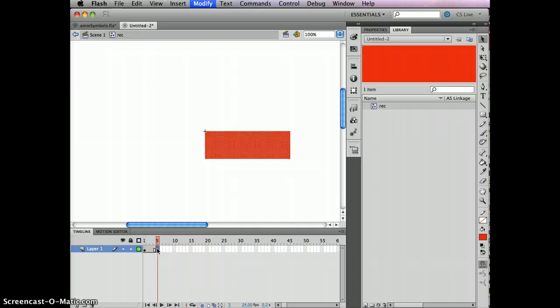So I'm going to go to frame 5, do an F6, grab the eraser, just take a little chunk out of here, go to frame 10, do an F6 again, take another little chunk out of here, go to frame 15, take another little chunk out of here. Okay, so if we scrub the playhead, we can see that we have a little frame by frame animation going on in here, no big deal.